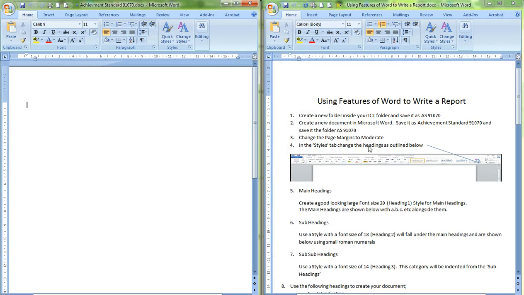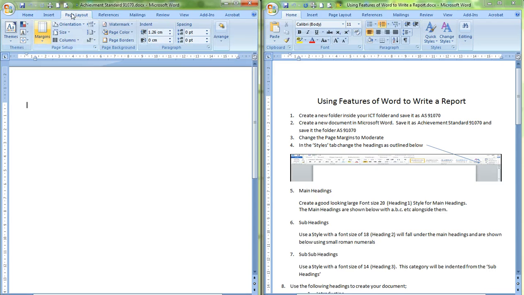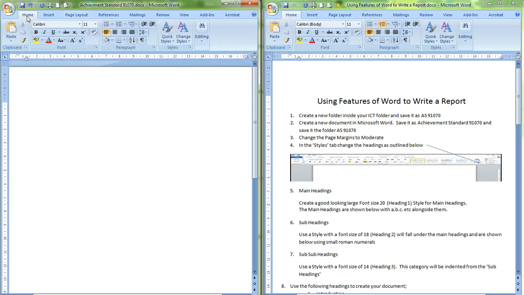Okay, the next thing to do is to change our page margins to moderate. We find that under Page Layout, Page Margins, Moderate, nice and easy. We're going to be working with the Styles section of Microsoft Word, so you'll find that on the Home tab under Styles here.